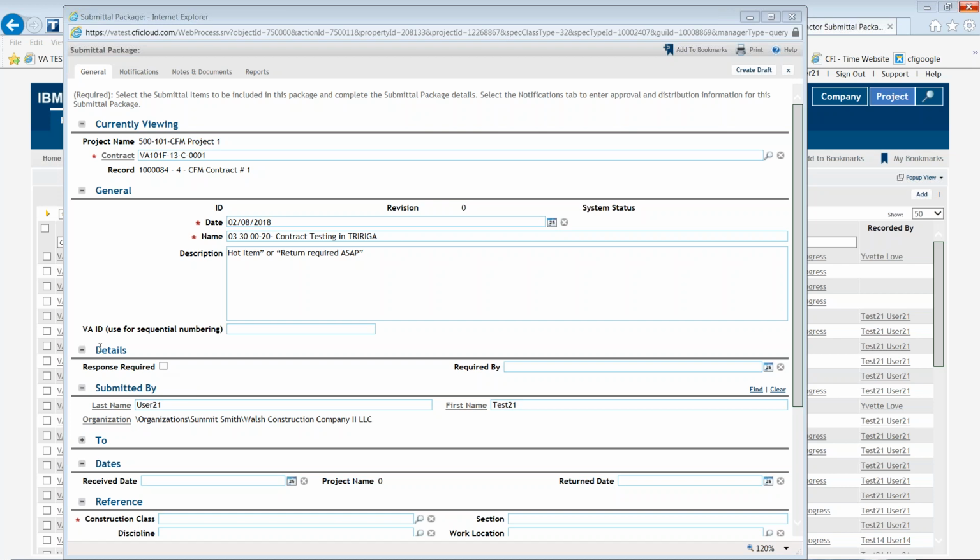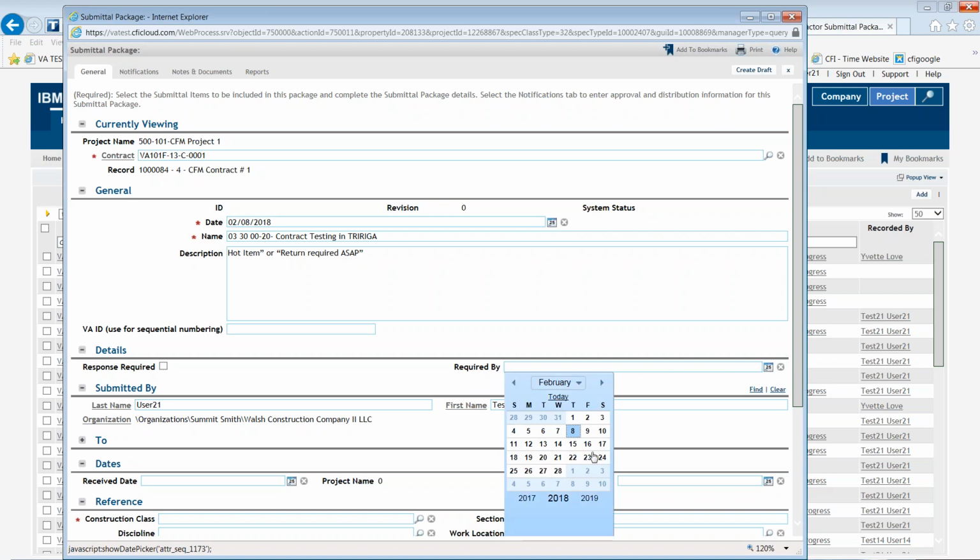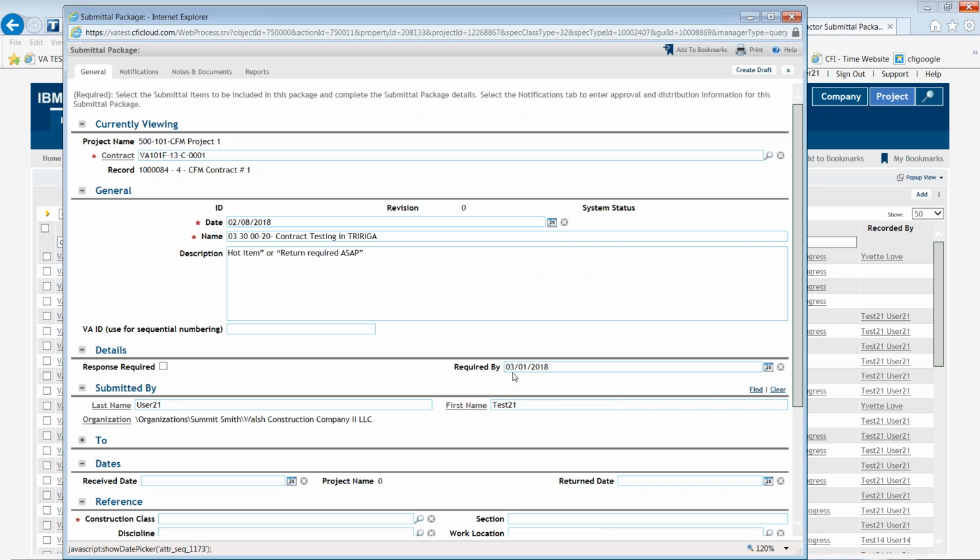In the details section here, you'll want to put the required by date, and this is per your contract, how many days they have to respond. So required by, you'll hit the little calendar icon, and we'll say that you have 3 weeks to respond.